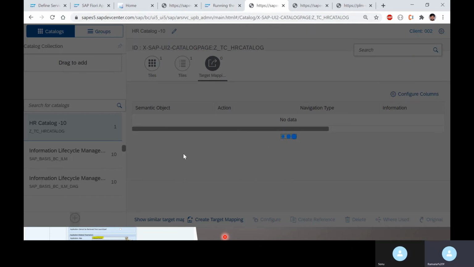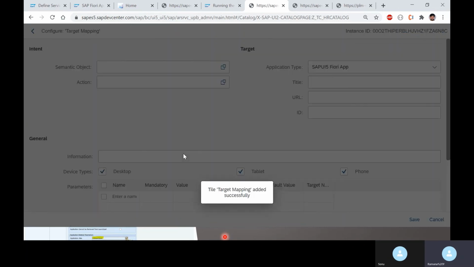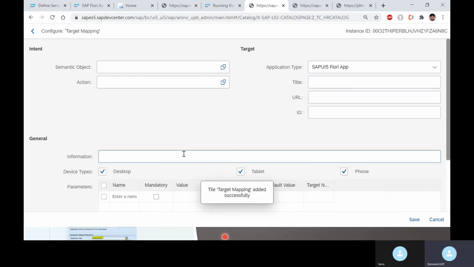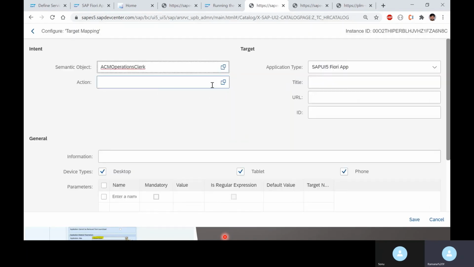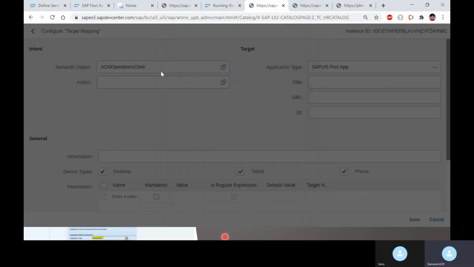Right now we have created the application, the tile and the catalog, but we haven't placed this tile and catalog in any launchpad. We have to place them in one launchpad, right? So our catalogs and groups, where do we place them? That information we give in target mapping. We have a semantic object now, so this is the application. Uniquely using this particular semantic object, we are able to identify which application it is, correct?